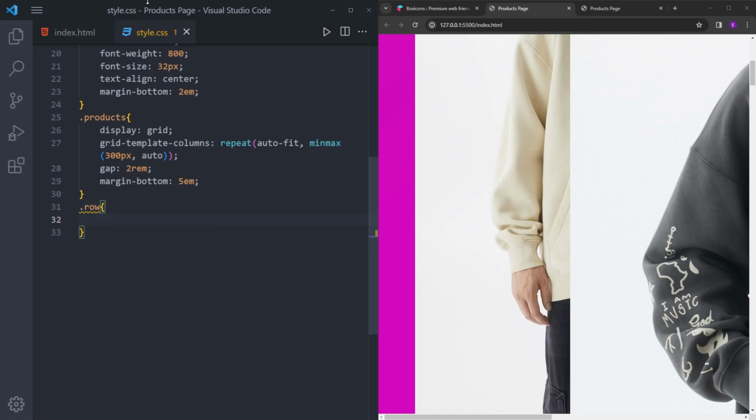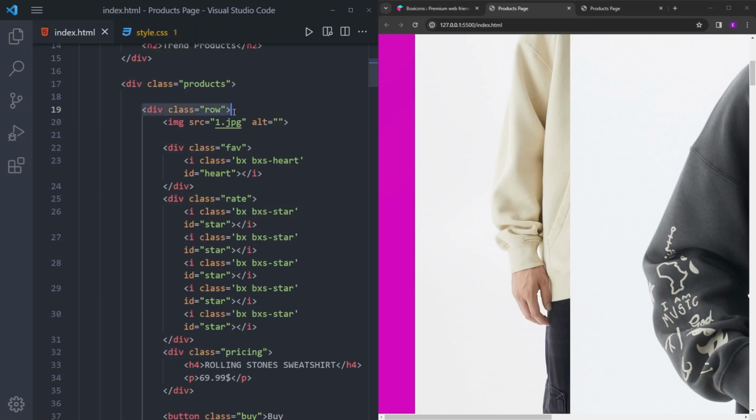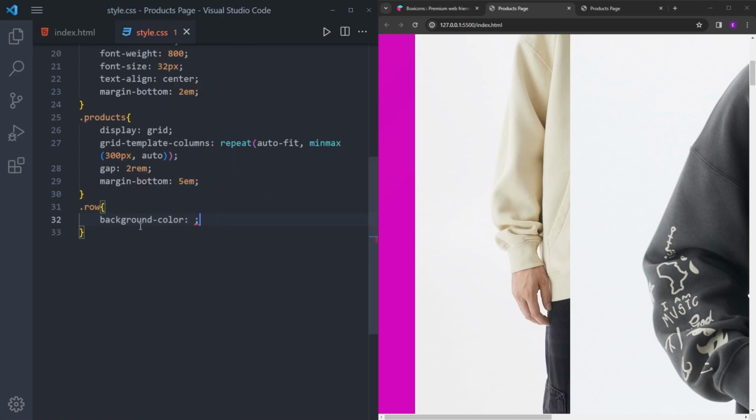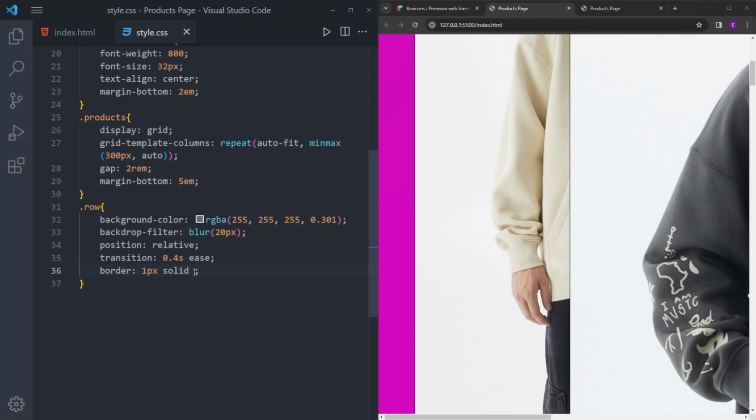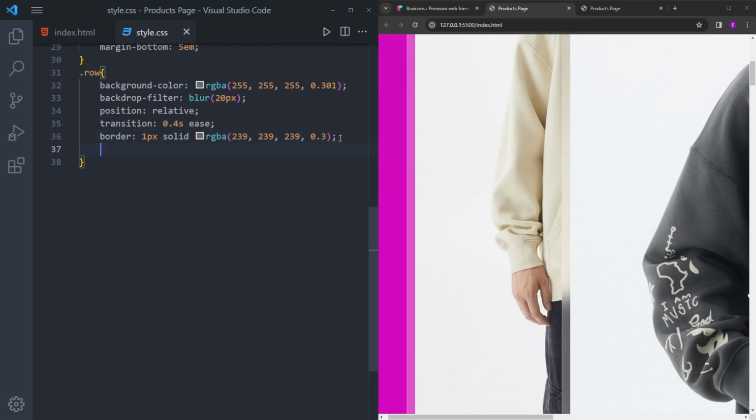And the row, this div has the information about the products. So we're gonna give it the glass effect and I'm gonna copy and paste some colors. You can pause the video and type the same. And we're gonna create the blur effect. I'm gonna say position relative. A small transition for the hover effect. A little border. So 20 pixels of padding on each side. A little border radius. And cursor pointer.